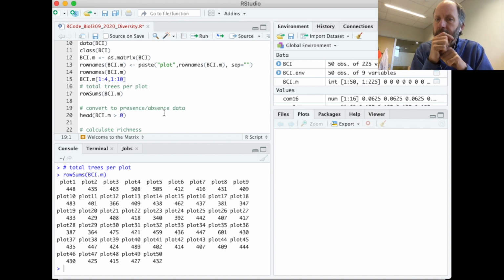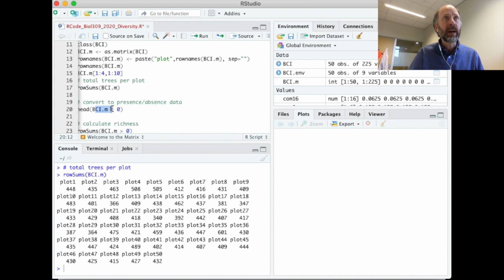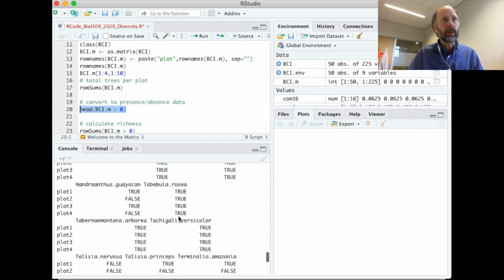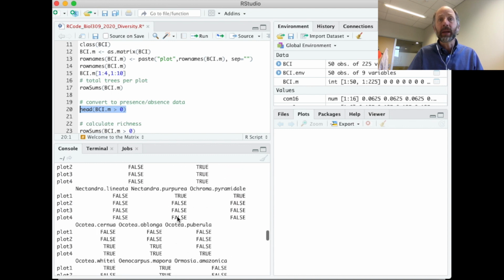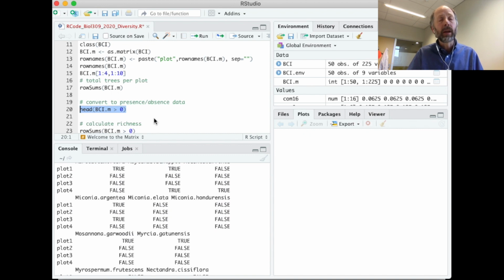But the other cool thing I can do is I can convert the matrix from abundances into presence absences. That's a really important thing. It means that the number of trees of a species will no longer matter. I just want to know how many trees are present. So I can do that by taking this BCIM, my matrix, and asking whether it's greater than 0. And I'll just show you what that looks like just using the head, just at the top first couple rows. It doesn't look the same, does it? It's changed from being numbers to being these what we call logical values, either true or false.